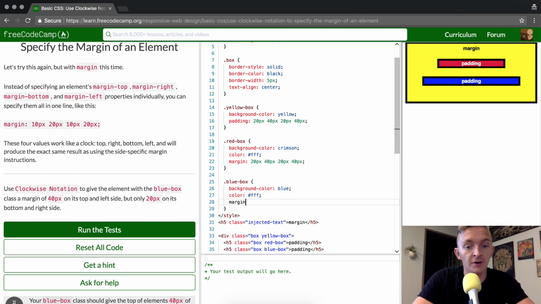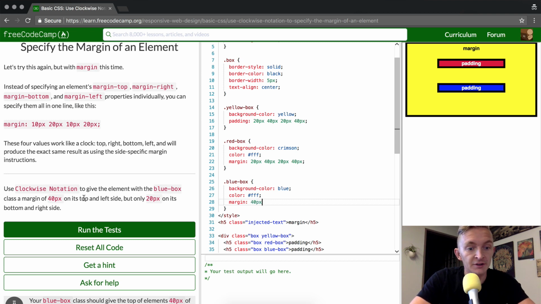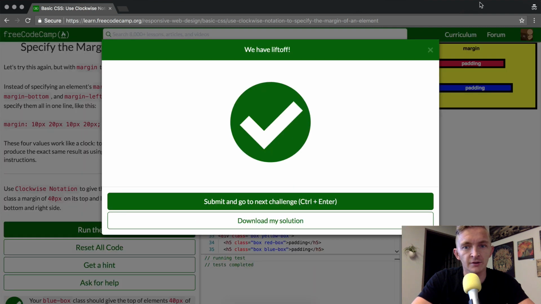We just want to write in the margin is equal to 40 pixels because we want on the top and the left, so we want it to be 40, and then on the right, it's going to be 20. On the bottom, it's going to be 20 and 40. So we're going to do 40, 20, 20, 40. This is so similar to the last lesson that I'm not even sure why they do this.